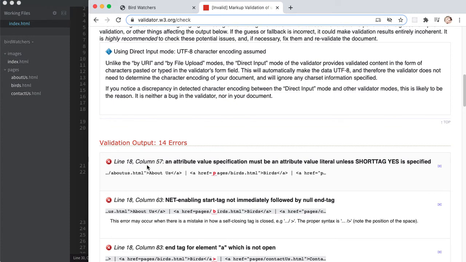Now, the next error I have, line 18. An attribute value specification must be an attribute value literal unless short tag yes is specified. You might be thinking, what the heck does that mean? I do not understand that. Not a problem. This stuff is kind of cryptic, but get the information that is meaningful.